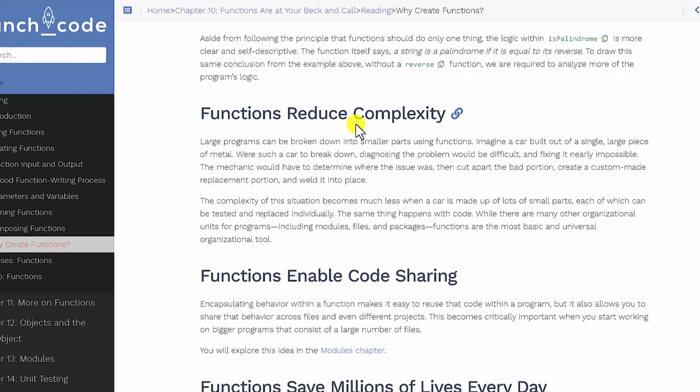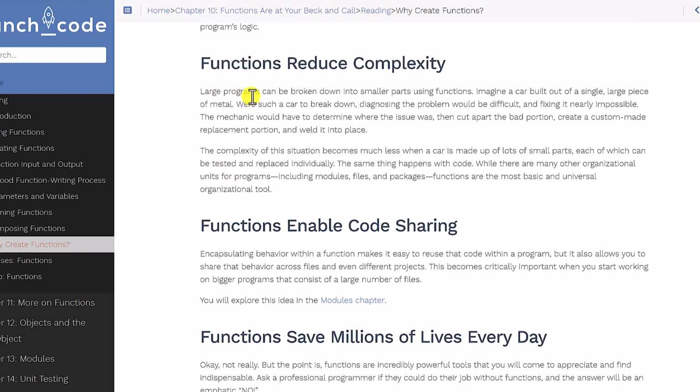Functions reduce complexity. Large programs can be broken down into smaller parts using functions. Imagine a car built out of a single large piece of metal. Were such a car to break down, diagnosing the problem would be difficult and fixing it nearly impossible. The mechanic will have to determine where the issue was, then cut apart the bad portion, create a custom-made replacement portion, and weld it into place.